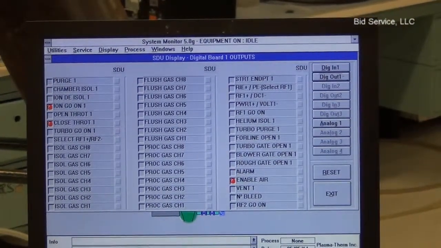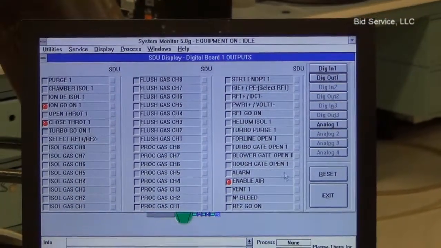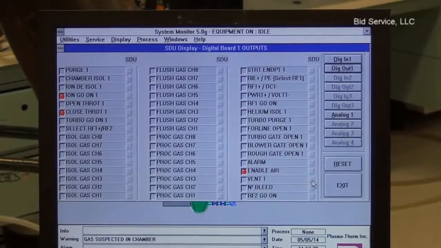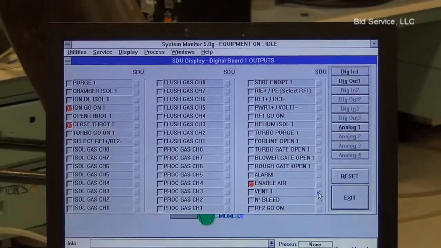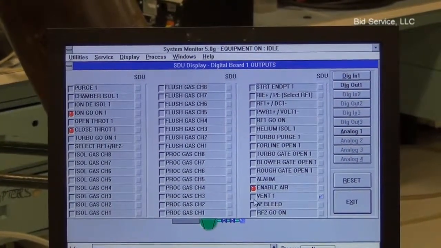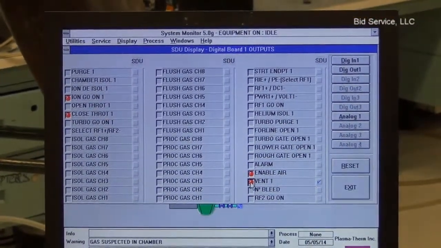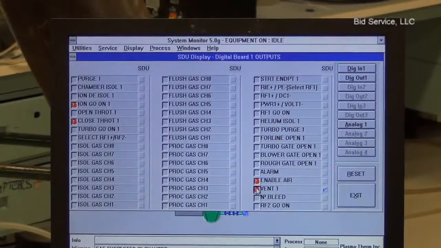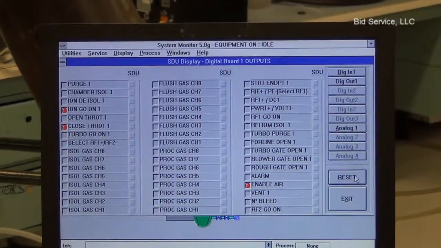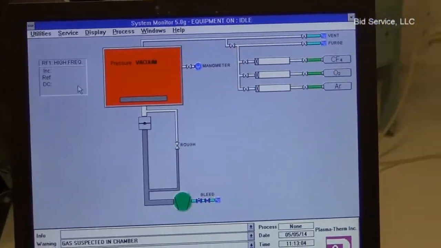Only trained personnel should attempt to change anything. In case you want to manually turn on a signal, example, say vent, click on the SDU button and click on the window here. Right now the vent valve is open. I'm just demonstrating how to turn on the signals manually, but it should never be attempted unless the system is in standby condition.